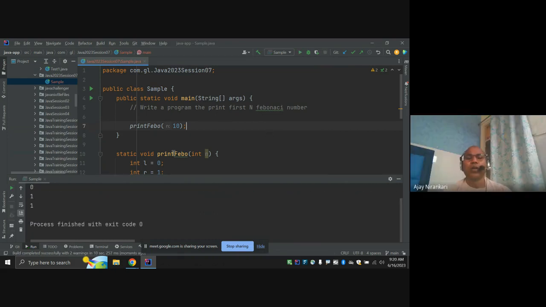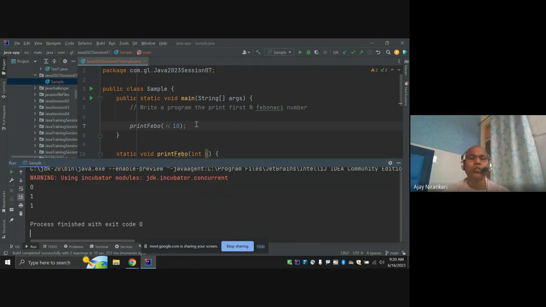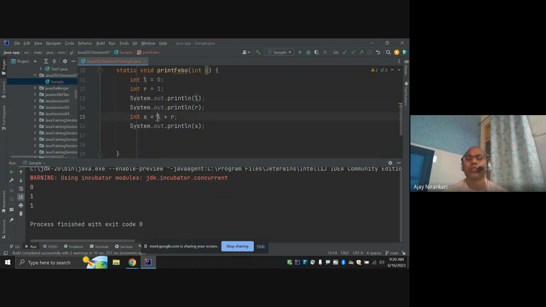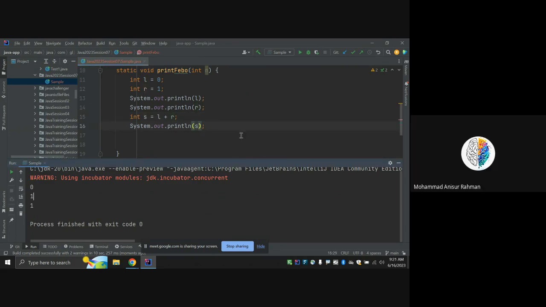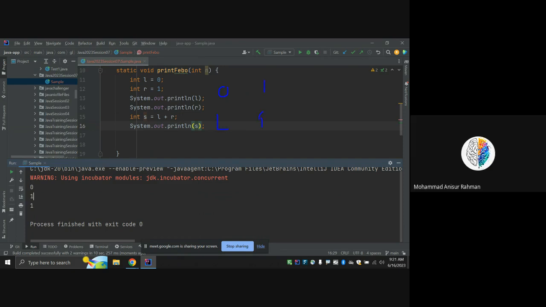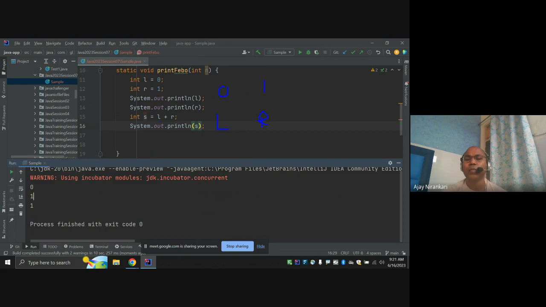So as of now, what I did, I said left value 0, right value 1, and print left, print right. And after that I say just sum of these two, you get the next value like this. So till now it's okay. We have declared one variable 0, the left variable, and 1 is the right variable. And we say left plus right, plus operator, and getting the next value equal to sum, that will be 1.